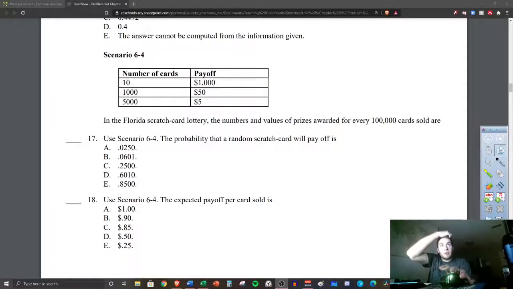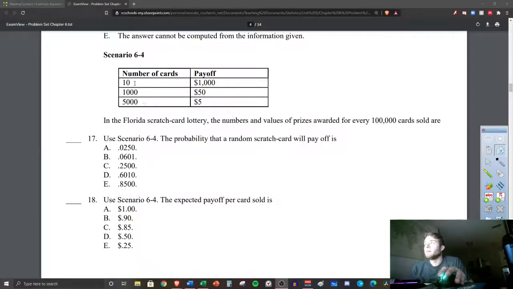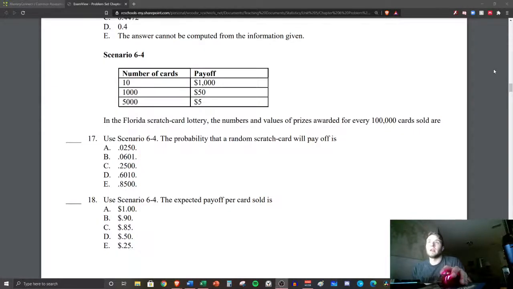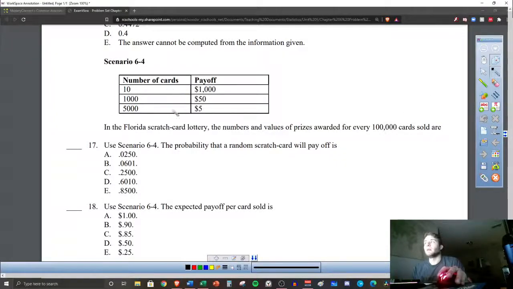All right, so we're going to look at number 17 and 18 in the problem set. A couple students recommended that I work this one out and give some solution paths to it. So let's go ahead and get started here. So we have the scenario.